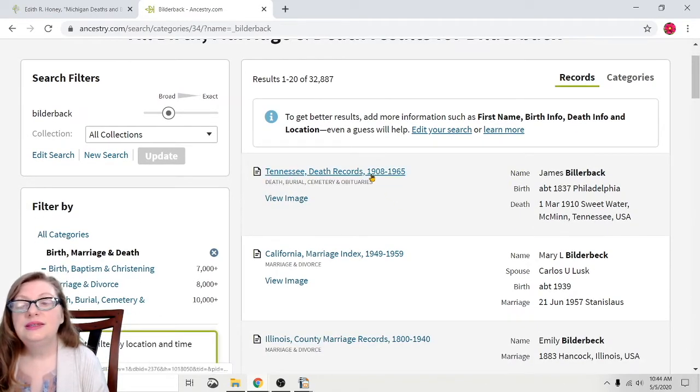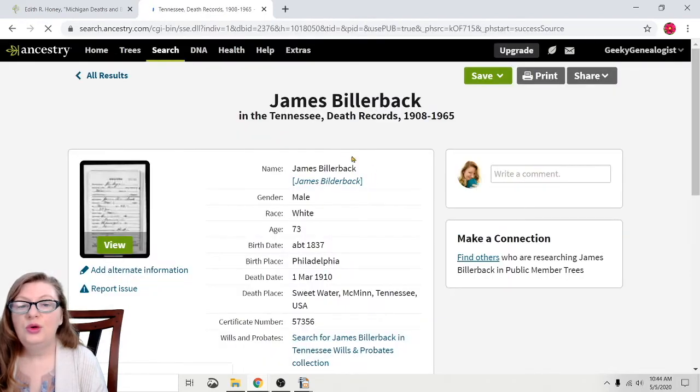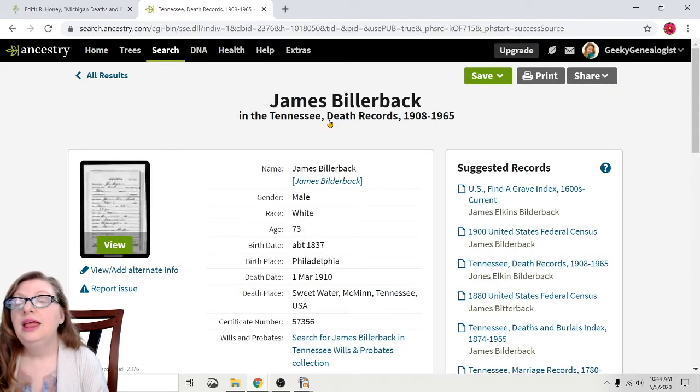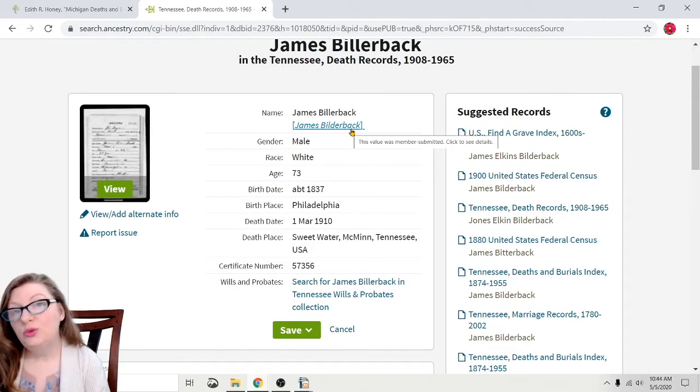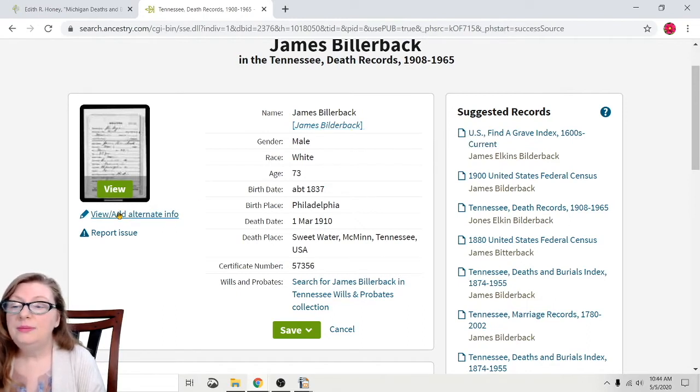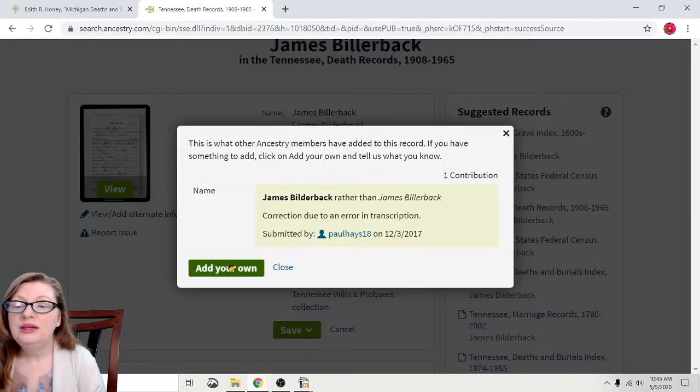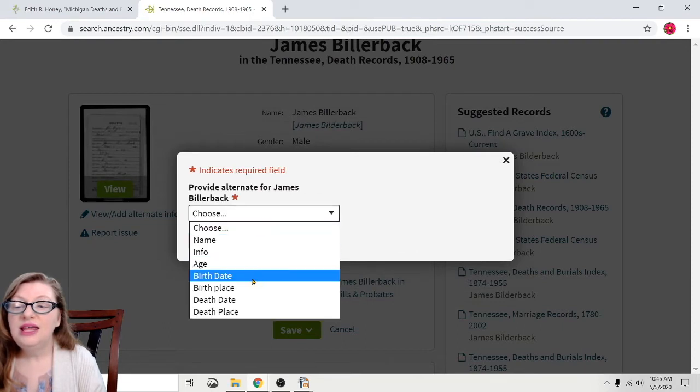Okay, so this is a Tennessee death record for a James Bilderback. The thing I want to point out here is that in the brackets, if I hover, this was added by a member of Ancestry. So another subscriber that uses Ancestry disagreed with the indexer. And so he was able to, here's a little pencil. And if you do this, you can give an alternative name, age, date.